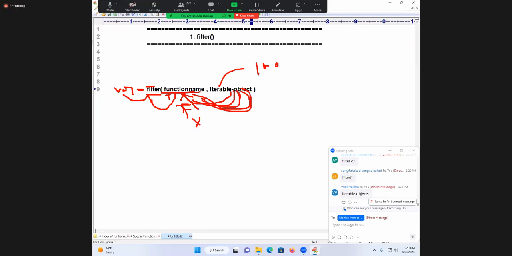So coming to the point, this happens 100 times. If the function returns true, the element is filtered. If the function returns false, it is neglected. Shall I write the code now?